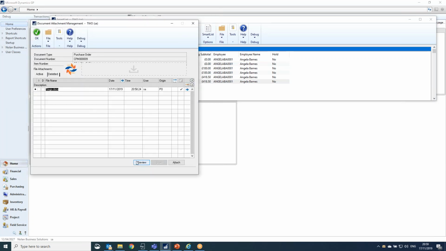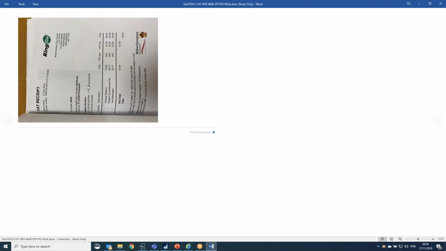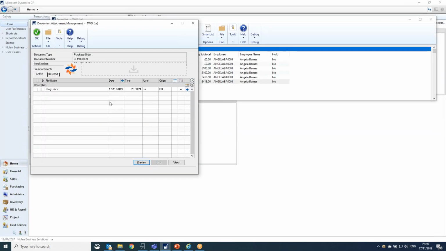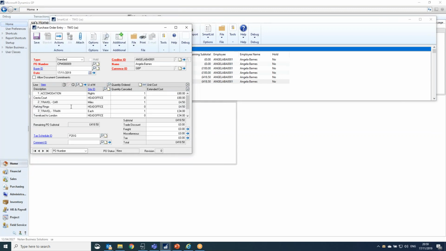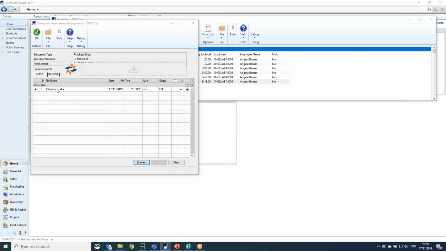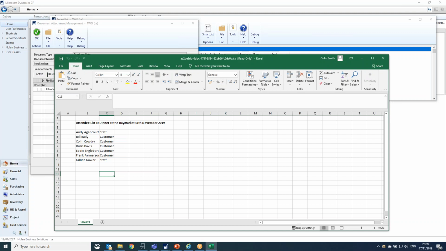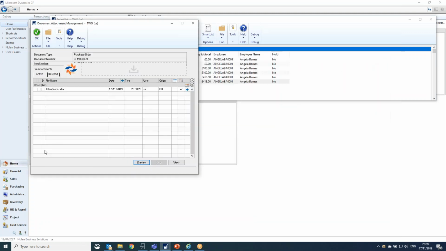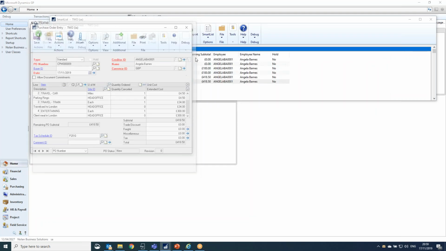There's my Ringo attachment, and so on. And if I wanted to take a look at the attendee list, here we go, there's the attendee list of the people that attended that meal.